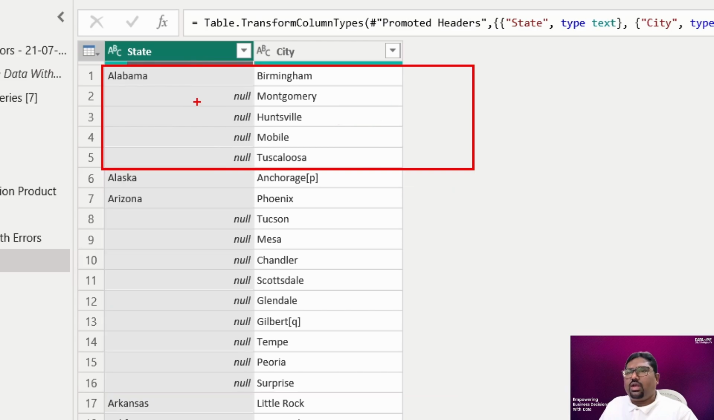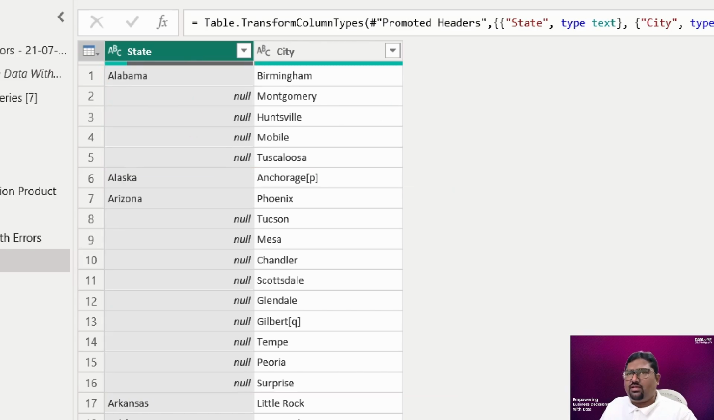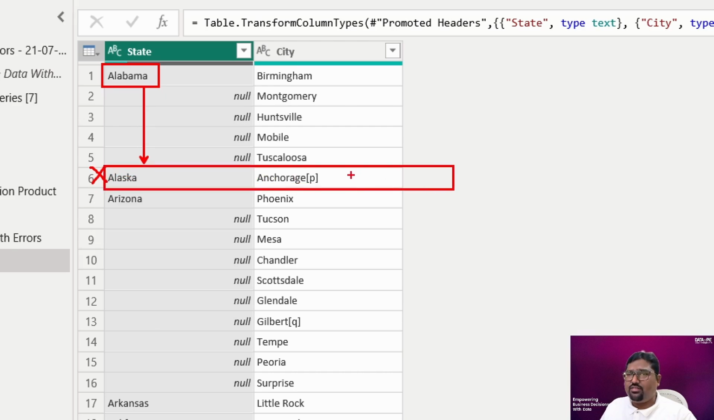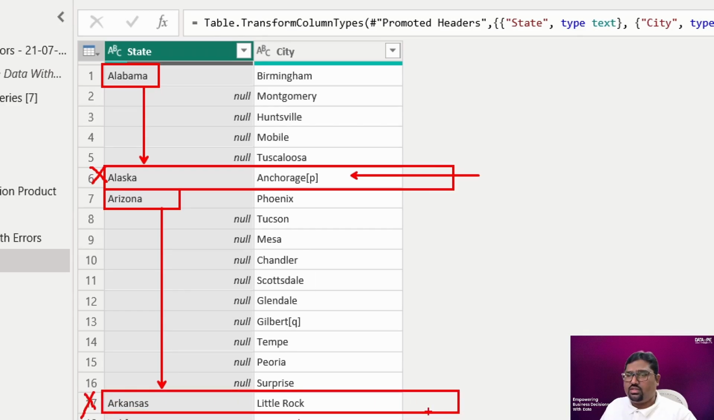Now what I want to do here is take this value Alabama and fill it wherever there is null. Yes, I don't want to touch Alaska because that's a non-null value and that's a valid value. Alaska and this city is all a valid value. So we don't want to touch Alaska while we are filling this information down. Yes, we want to take Arizona again and fill that downwards, wherever there is null. We don't want to touch Arkansas and we want this value because this is all valid value.